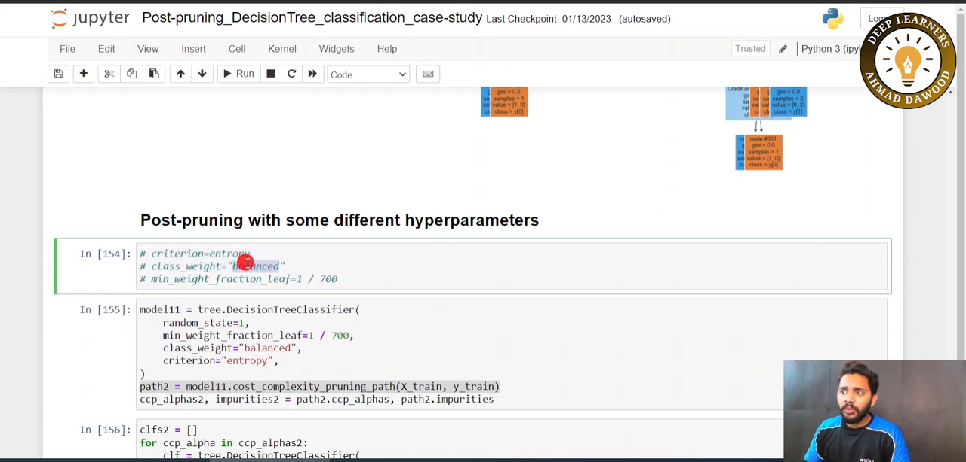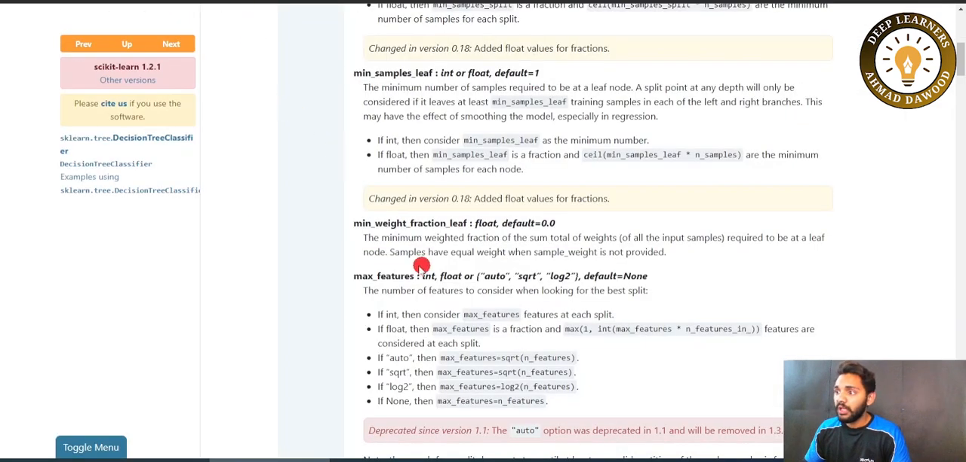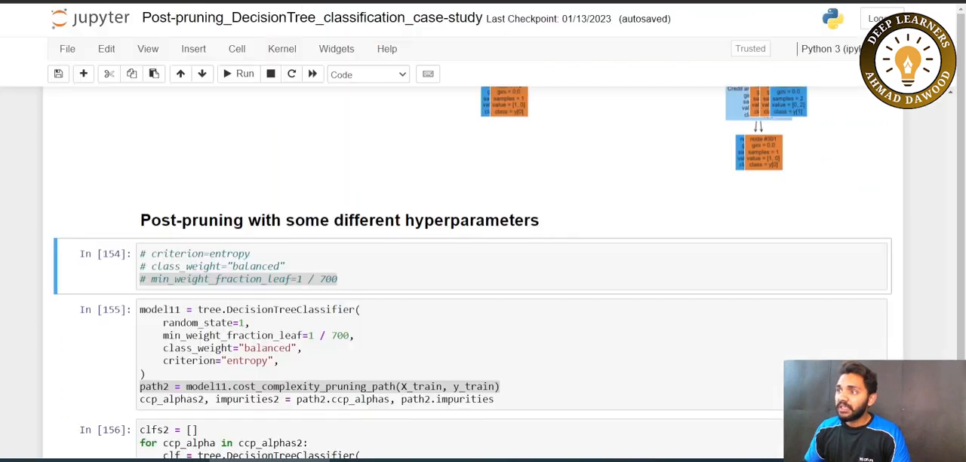Balanced means you are changing your imbalanced data set into some balanced form by giving some weights to the zero samples and one samples. And criterion equal to entropy means you are specifying that the entropy impurity measure should be used for the splitting of the node. But the min weight fraction leaf, by default, is equal to 0, as you can see in the documentation. But if I pass class weight equal to balanced, it will give some weight to each sample.